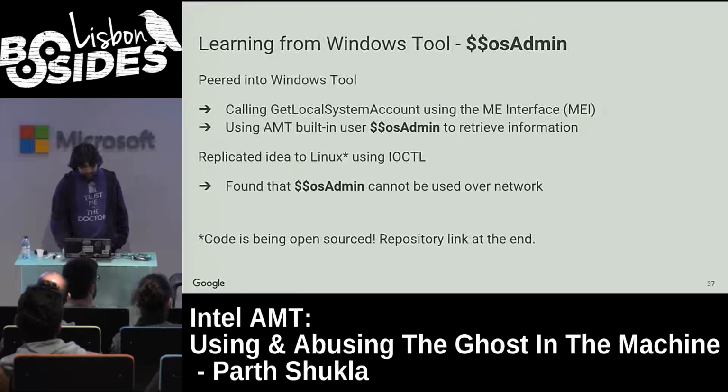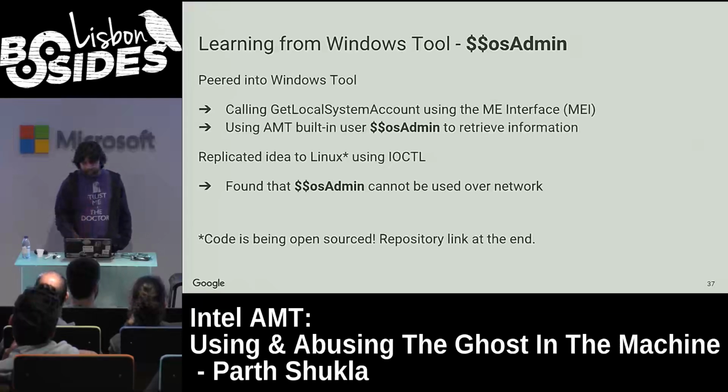So I spent some time observing the Windows tool and how it worked, poking at it. I found out that it was calling get local system account via the ME interface. The ME interface is exposed by a driver that interfaces with the Intel ME. What I learned was there is a built-in AMT user called $OS-admin, which has limited access. And this get local system account retrieves the password for that user. The password is randomly generated at each boot, max once every 24 hours. And that account cannot be disabled, and the password cannot be controlled.